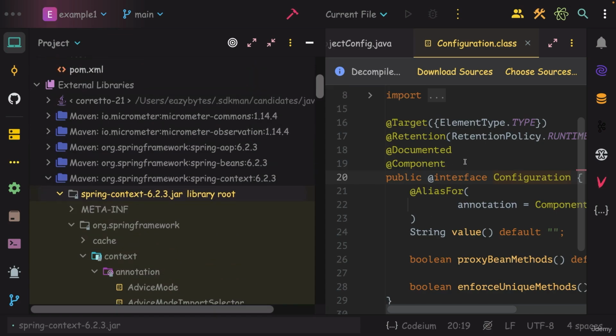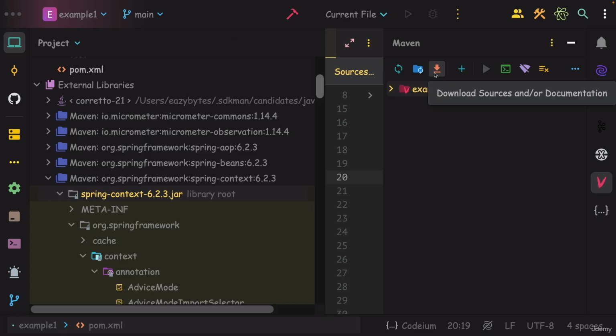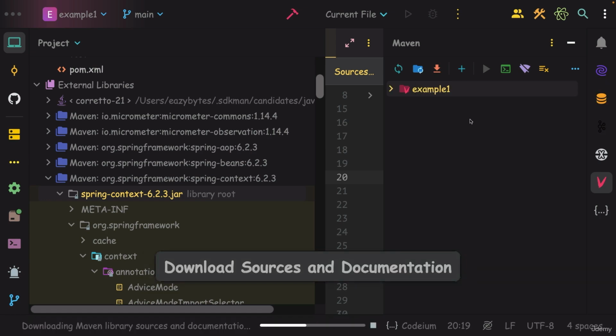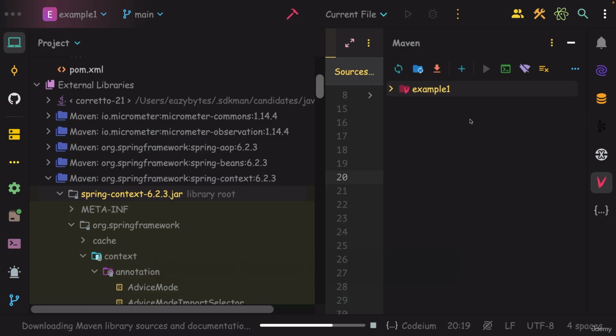Anytime you try to open any .class file, IntelliJ will try to automatically decompile and show you what Java source code is present inside the file. But sometimes this decompiled code may not be 100% perfect. That's why I recommend that anytime you add a dependency inside your Maven pom.xml, please come to this Maven and select these download sources and documentation option. Here you need to select these download sources and documentation, and with that all the source code and the documentation also will be downloaded into your local Maven repository.